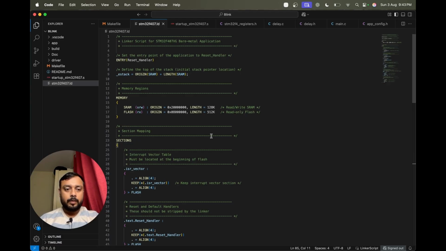This was all about the linker. At least this much should be enough for you to start working. You can even modify this linker file according to your need.